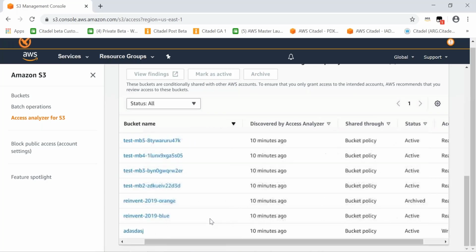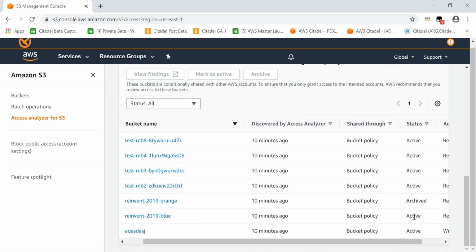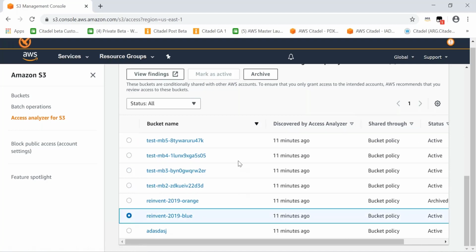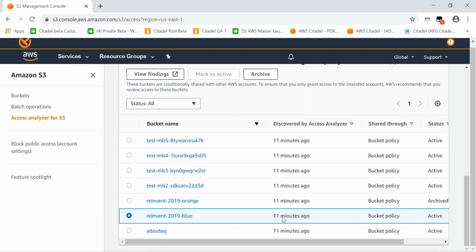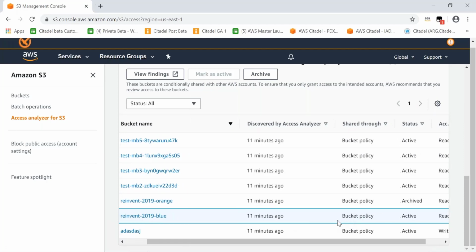So for this demo, let me look at this reinvent blue bucket. It says it currently has active findings. Let me go and see what these findings are. So at least on the S3 side, if you're a storage admin, you know that this bucket is shared through the bucket policy and currently is actively shared with other accounts.